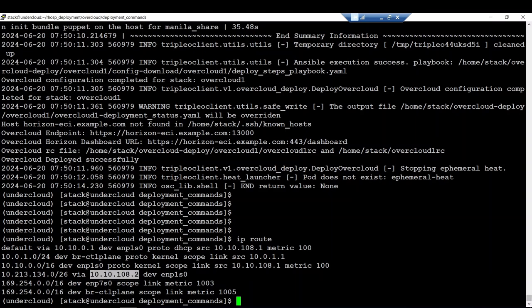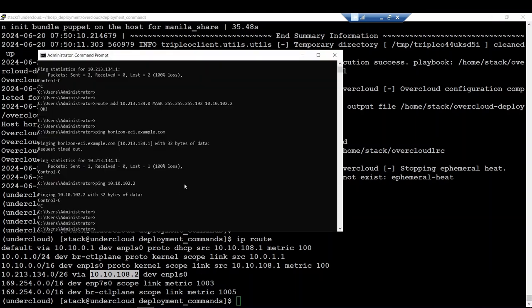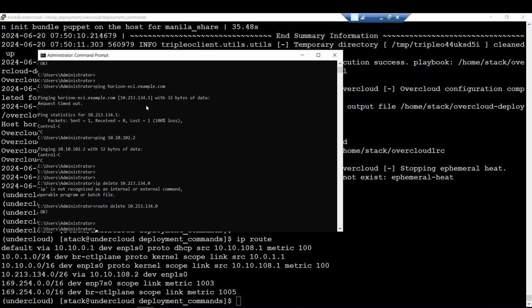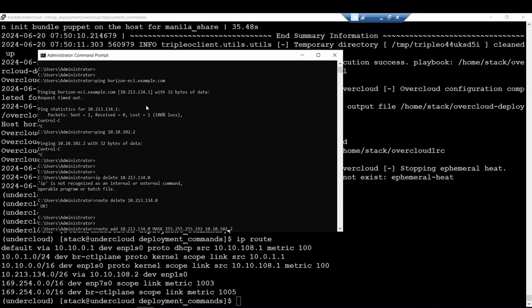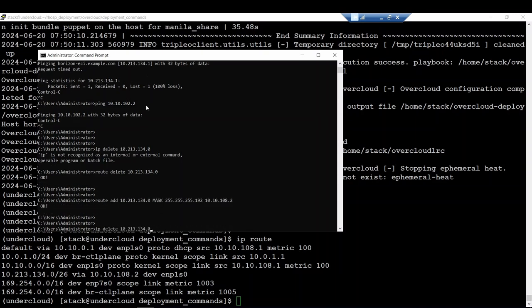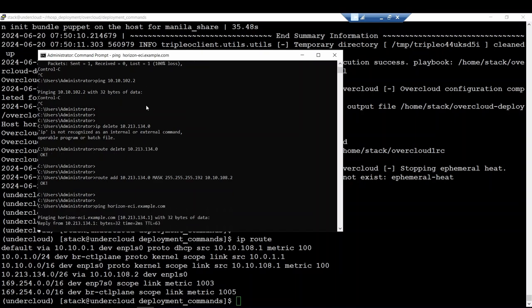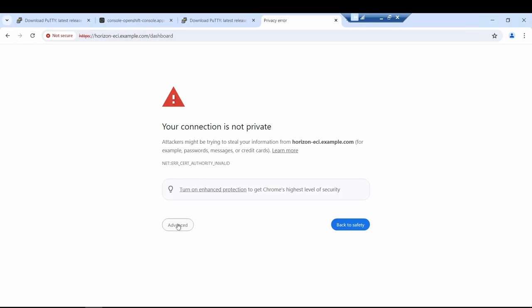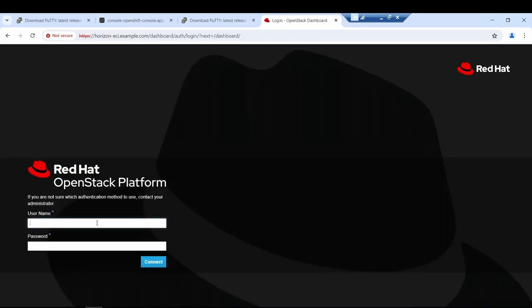Yeah, okay. So let me just do it. So the route is this one. Do this. Let's try it again. Okay, great. So now resolution. Okay, great. So I can connect on it.